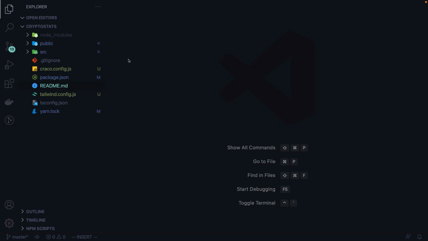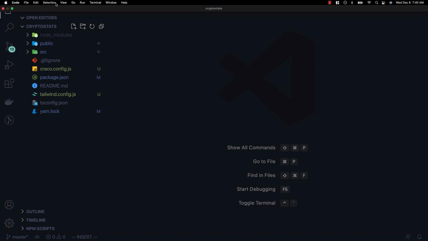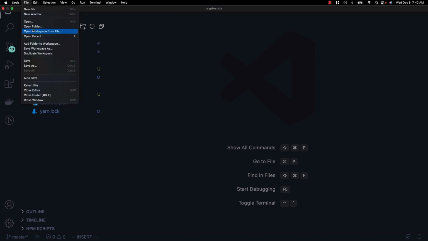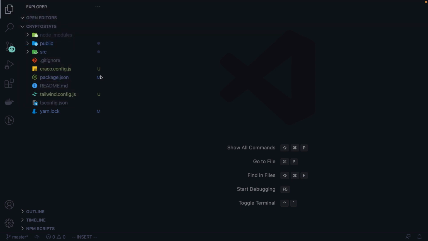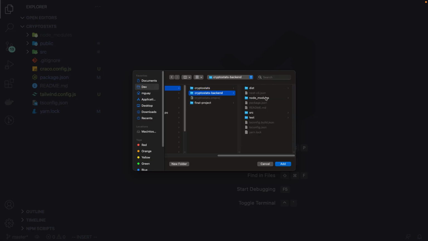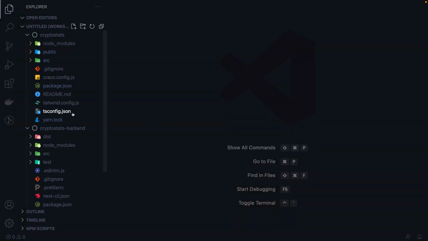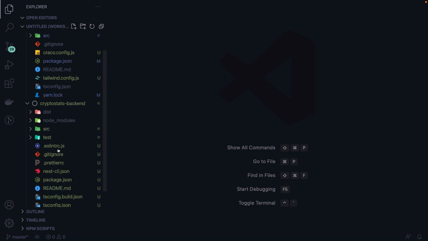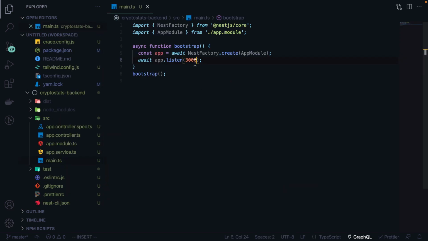So after that installation finishes, I'm back in my code editor here, and in VS Code, I'm actually going to choose this option to add folder to workspace here. And then I'm going to add the cryptostats backend that we just created so that we can have both of our projects sitting here nicely. And I'm actually going to change the port we're listening on to 3002 because the React app is listening on port 3000, and I have some other apps that are listening. So you can change this to whatever open port you have available.